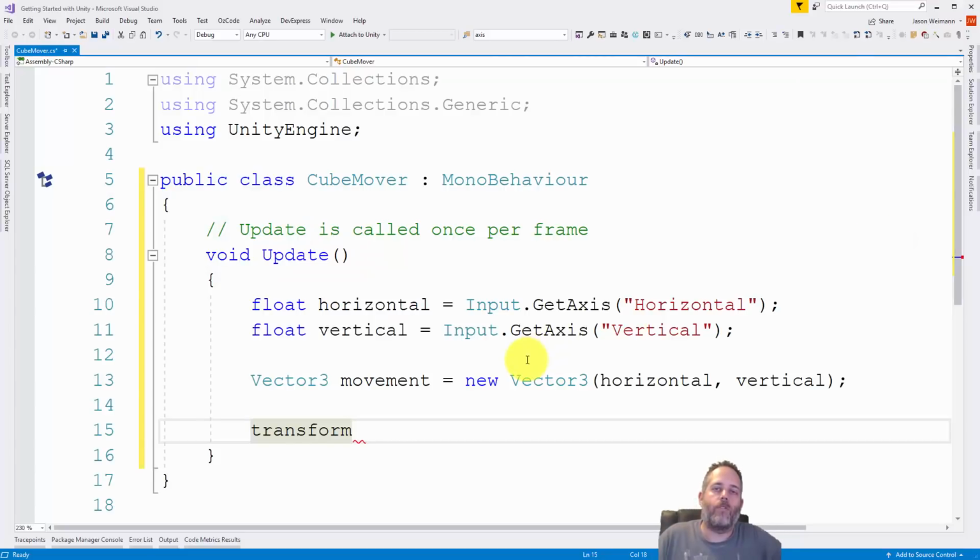Let's jump back over to code. So we say transform.position. And if you look at position, it's a Vector3. So we're just going to add this movement vector to it. So we'll say plus equals movement. Now this will work, but if you remember what I said earlier, this Update is called once per frame. So the frame rate is going to be a big factor here. If this is called 1 time a second, it's going to move 1 meter every second. If this is called 100 times a second, though, it's going to move 100 meters a second.